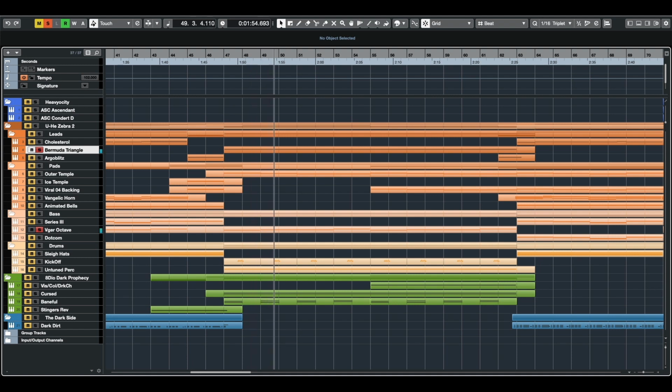And I have the Bermuda Triangle playing again, but adjusted the expression controller so it has a more muted, smooth sound than earlier in the track. And the Outer Temple pad is descending to contrast the ascending arpeggio.